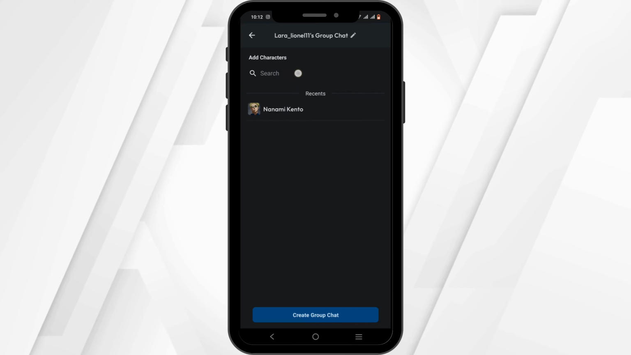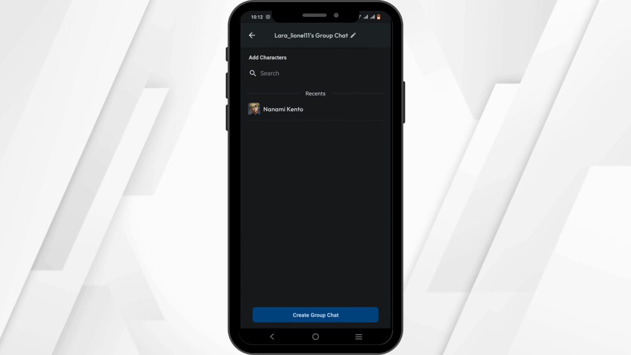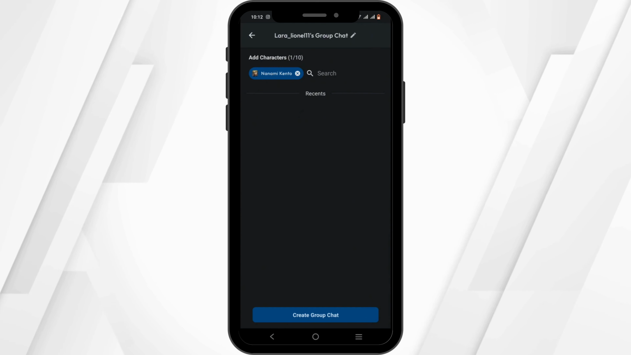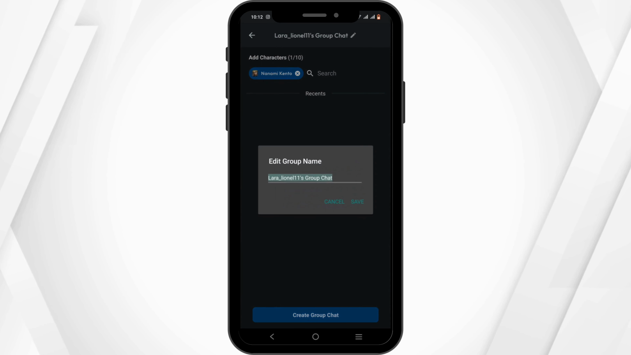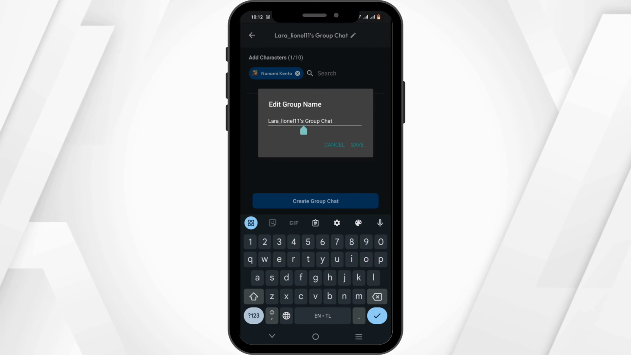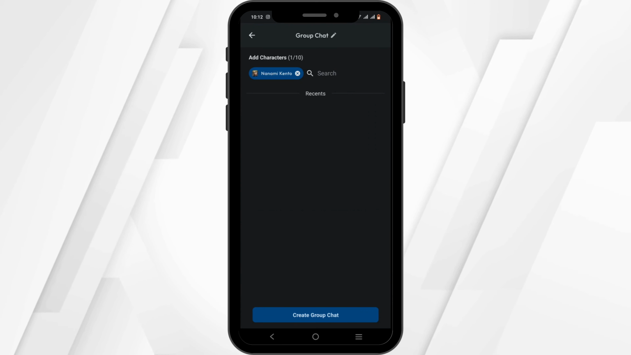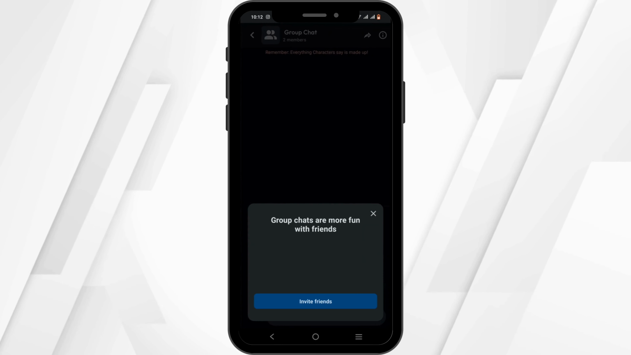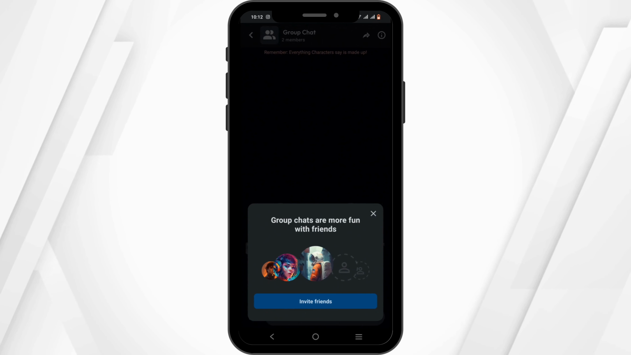Over here, you can add the characters by typing the character name or select your recent characters. You can also rename the group chat by tapping on the pencil icon. Then tap on the Save button and tap on Create Group Chat. After which, you can invite your friends to the group chat as well.